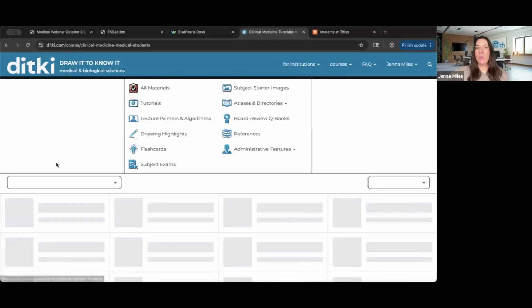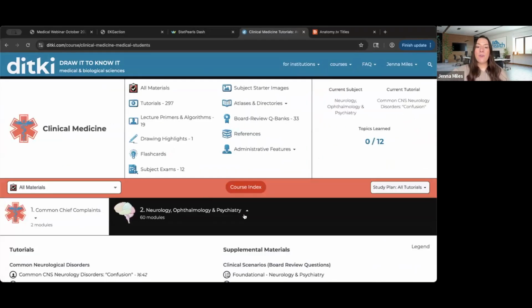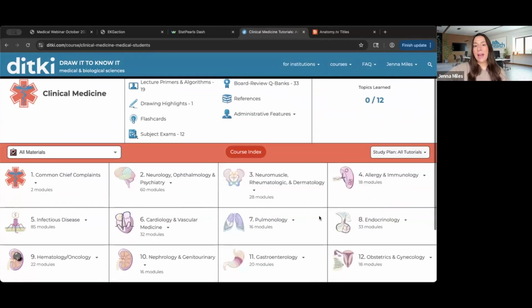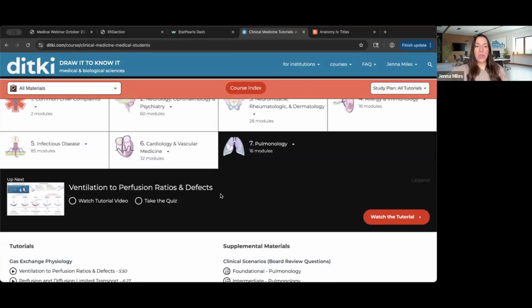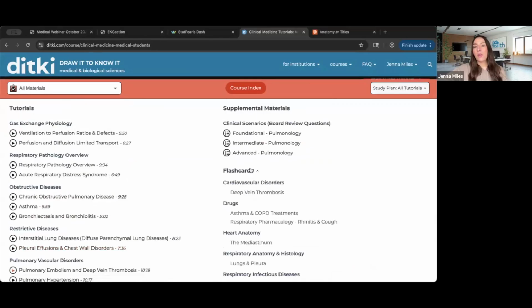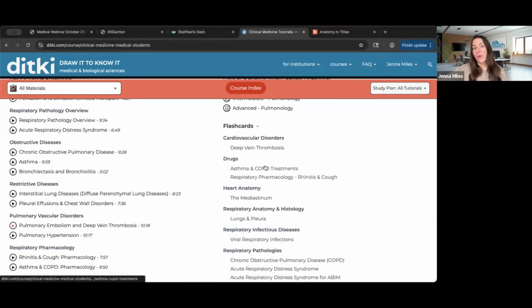For example, I'm going to open up clinical medicine. From here, like you saw with the USMLE section I opened up, you've got a variety of different areas, almost like chapters, that we can go into and select from. Once we pick one, you'll see on the left-hand side a list of different tutorial offerings. And on the right-hand side, up here, we've got some clinical scenario board review and some flashcards. This layout is the same for each of the different courses and course sections. The content just changes depending on the topic.